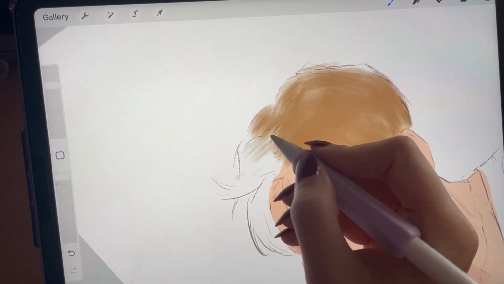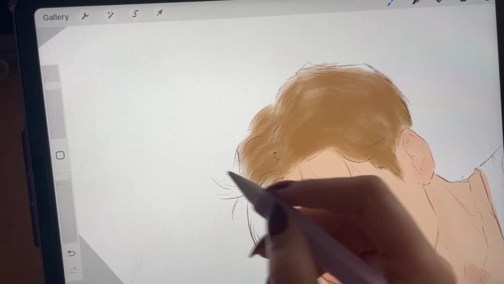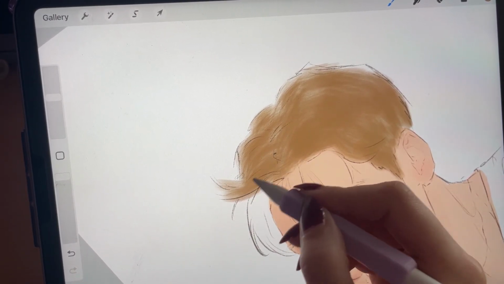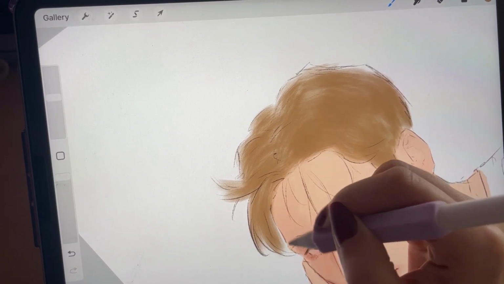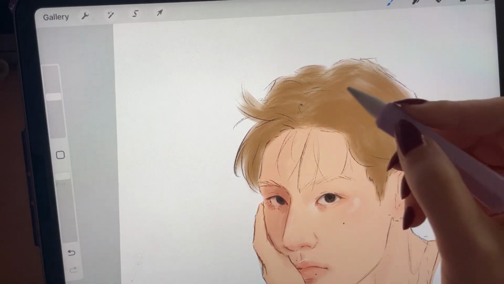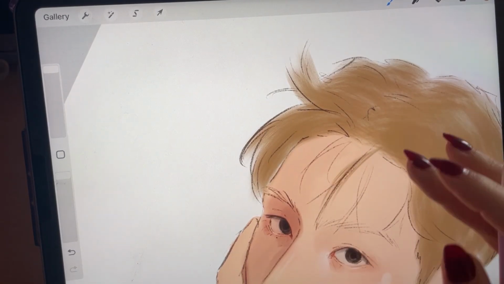I still have a lot of trouble comprehending how to draw hair and paint hair, so do not take what I do as gospel. I'm just here trying my best. For the random strands, I use this one. That's too big.